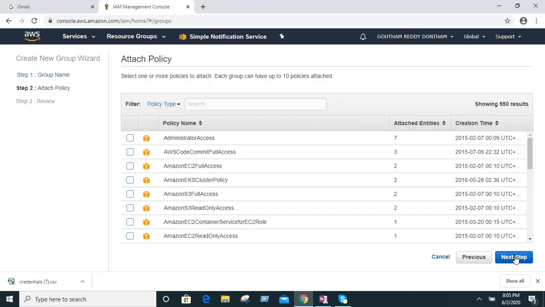You need to attach the permission to this group. What kind of permission can this group have? I'm adding the administrative access to this group. So click on administrative access and click on the next step.